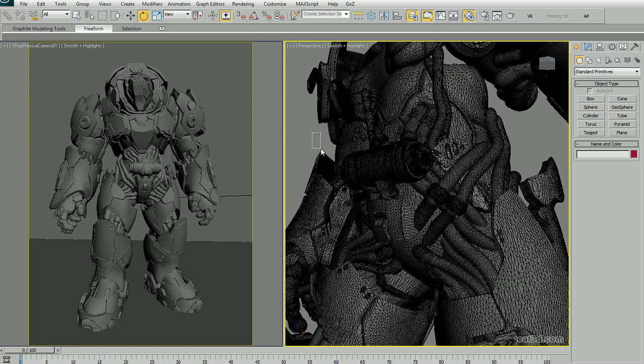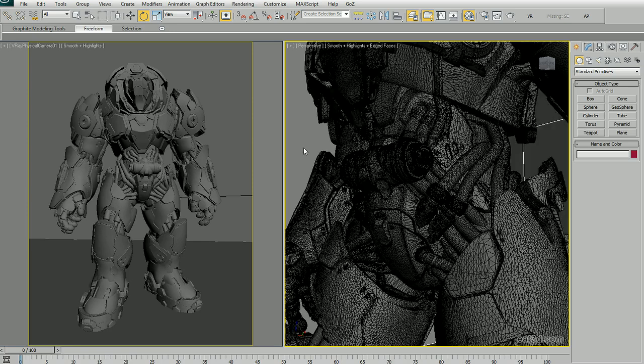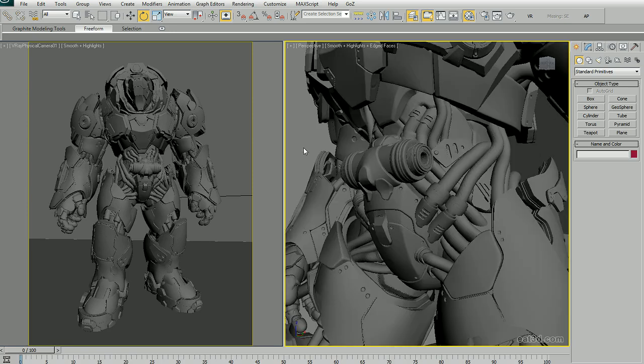So we decimate it, like you see here, to a level that still retains a lot of the detail, and then we can make a low poly mesh on top of this and project the detail of this into a normal map and also into an ambient occlusion map, and we can use that to make a game character.